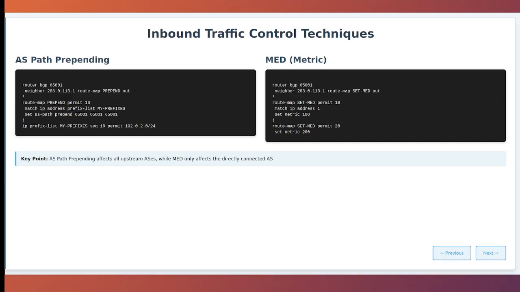One important thing to note with MED is that many ISPs reset MED values at their borders or ignore them entirely. Always verify with your ISP whether they honor MED values before relying on this technique. In my experience, AS path prepending tends to be more reliable for influencing inbound traffic, though it's a coarser tool.